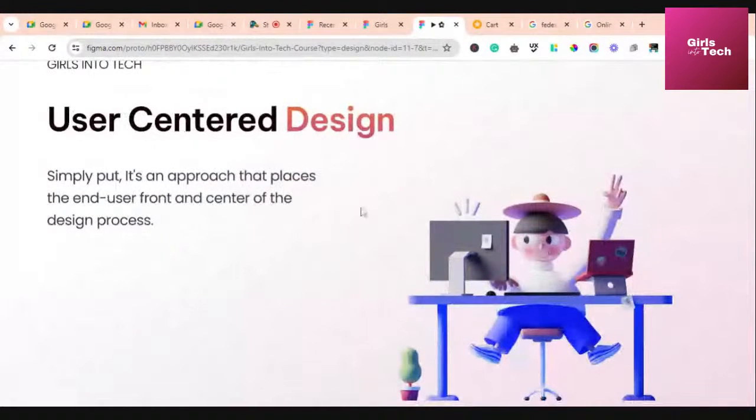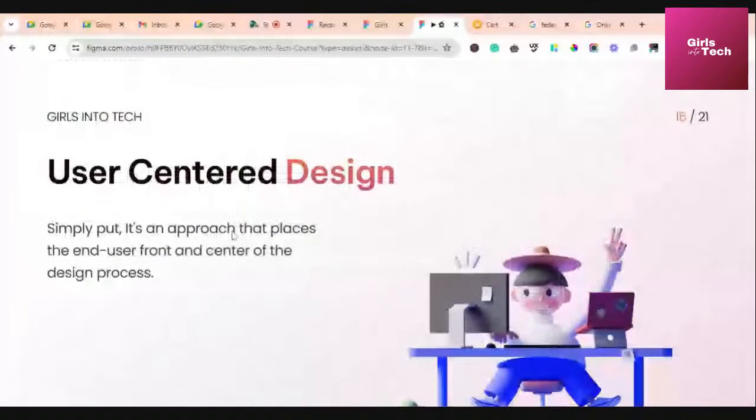So user-centered design. I think this is the last part of this course though. So let's just look at it together. Like I said, if you still have questions, make sure to drop them in the comments and I'll actually respond to them. So user-centered design.